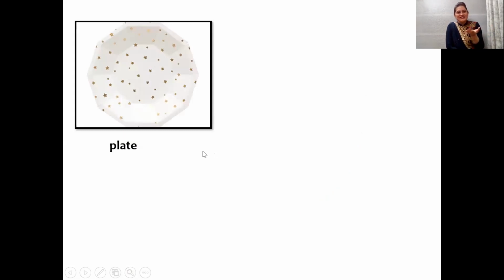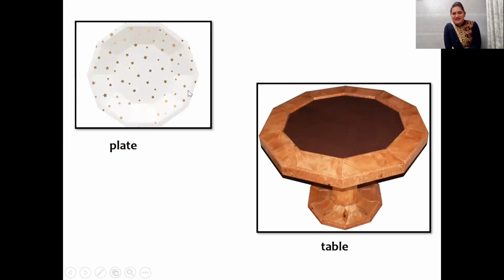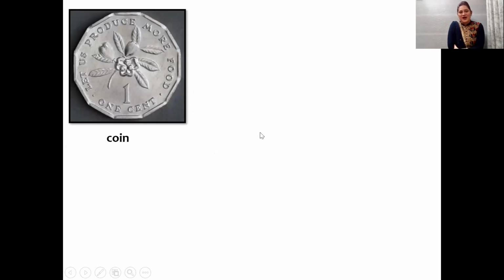So look children, this is a plate which is in a decagon shape. Yes? And now let's see the next one. Wow, it's a table, decagon shape. It has 10 sides. And now let's see the next one. Oh wow, it's a coin. Coin has 10 sides. It is in decagon shape.